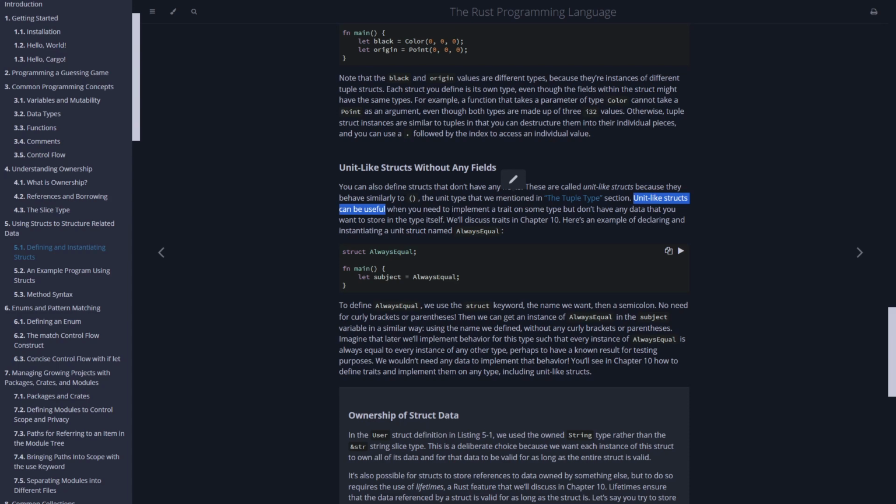Useful when you need to implement a trait on some type but don't have any data that you want to store in the type itself. We will discuss traits in chapter 10.